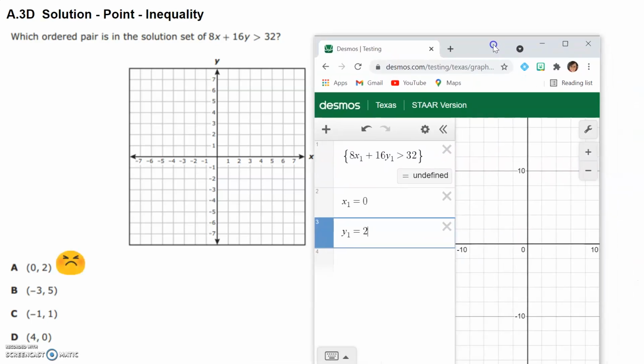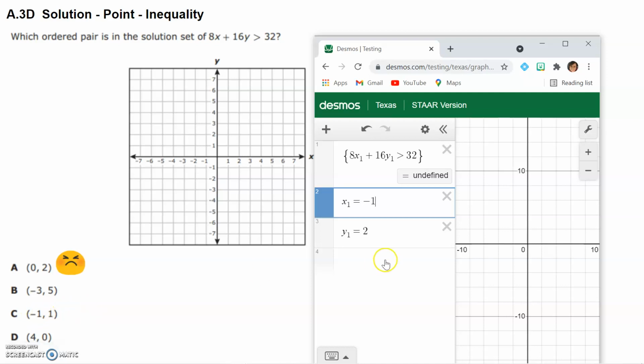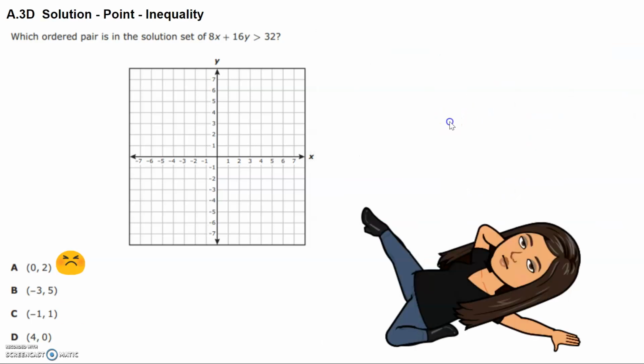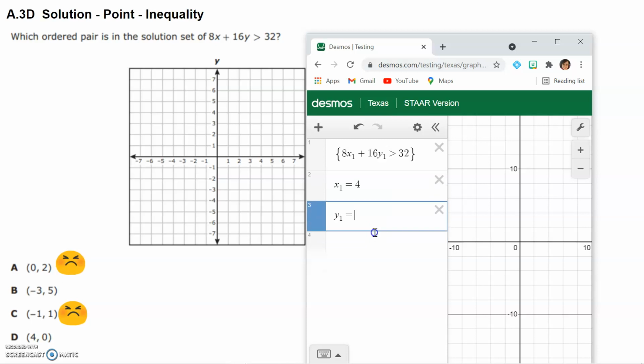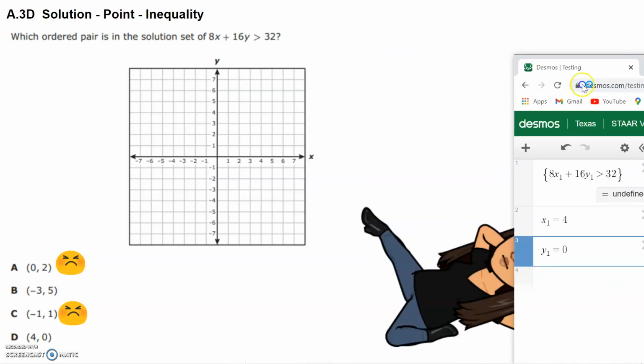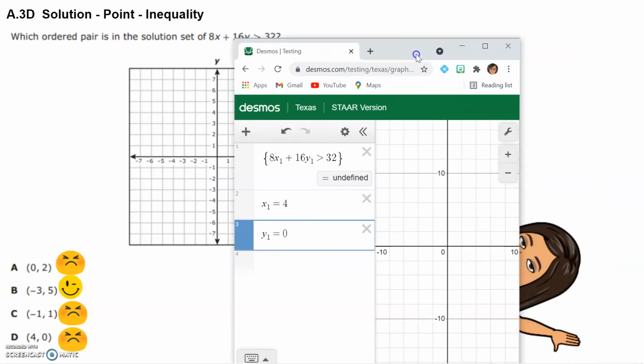Let's go to C. Look at C. x1 is -1, and the y value is 1. See how it says undefined? That is not true. Let's go to D, the last one, which is 4 on the x. On the y, it's 0. See how it is still undefined? So it is not that one. So it has to be B.